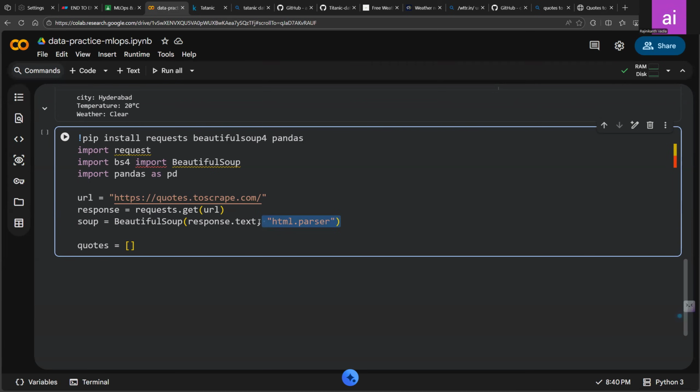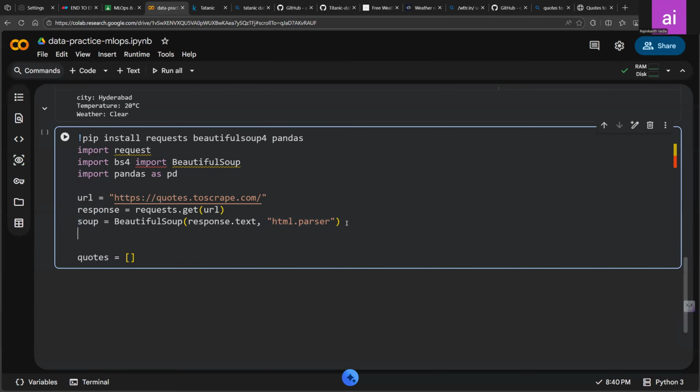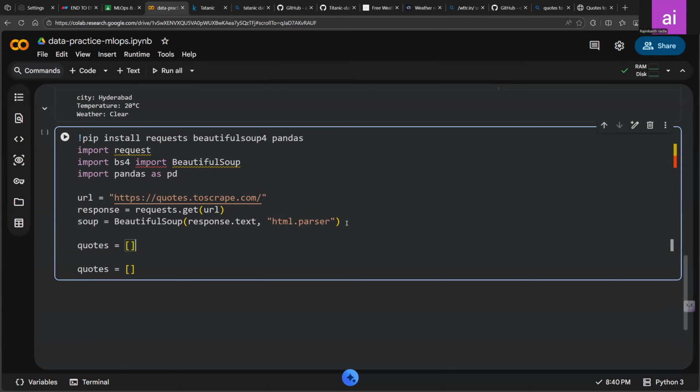So get it from this website, and it directly gives the HTML, but it doesn't know what I want. It just sent this whole page, but what I want is the quotes. I want quotes.